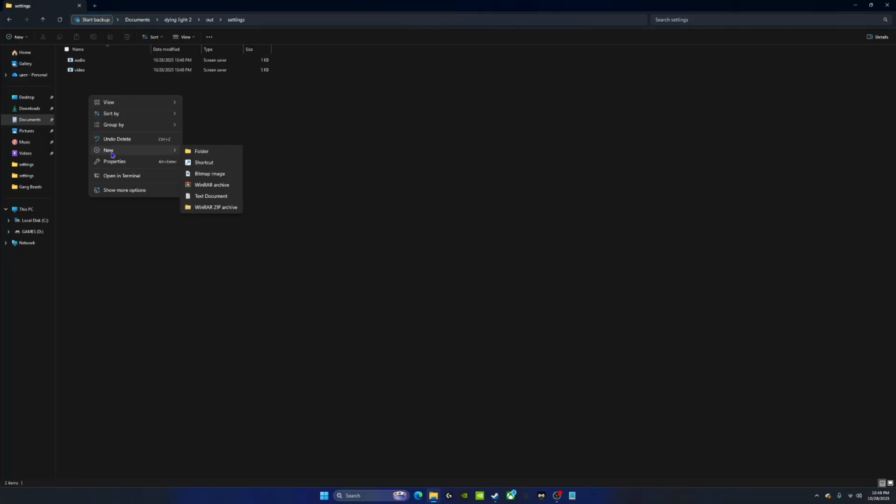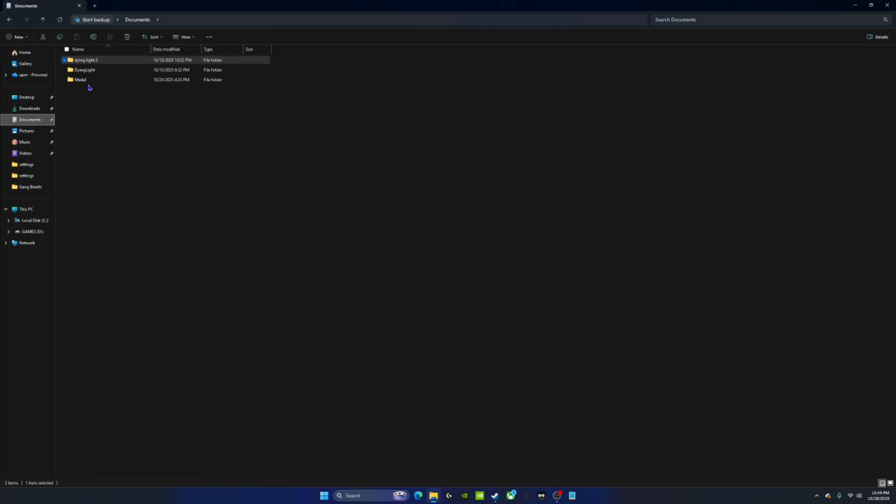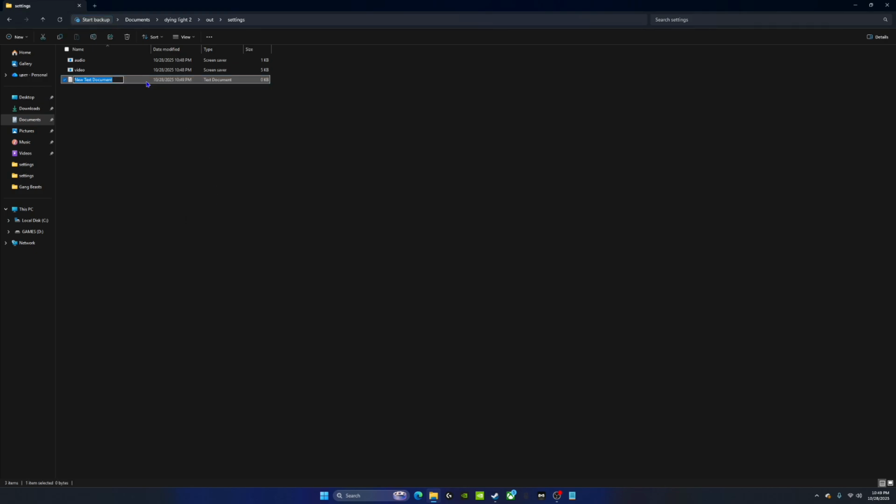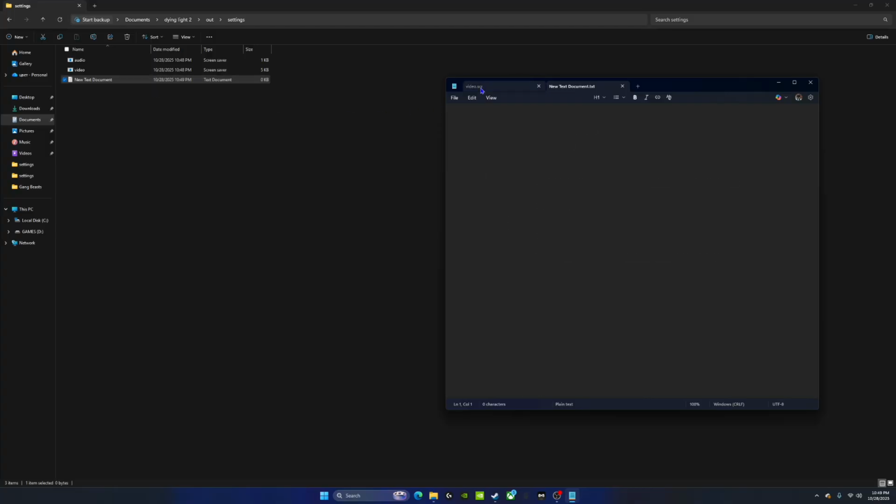We right-click this empty space and hit New. We go to Documents, Dying Light 2, Out, Settings, and then right-click the empty space, open New, Text document. Double click it. This is the one that I changed for Dying Light 1.